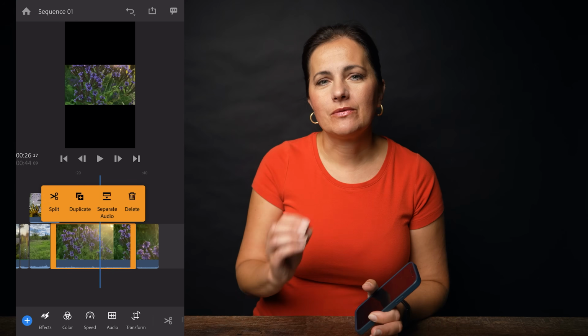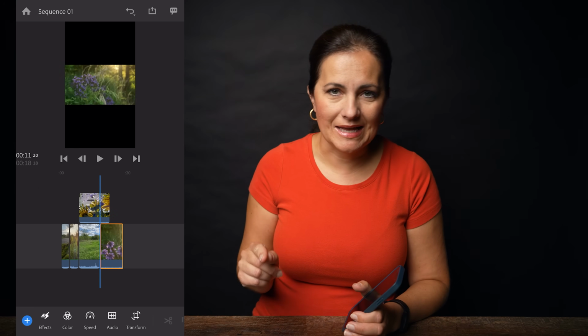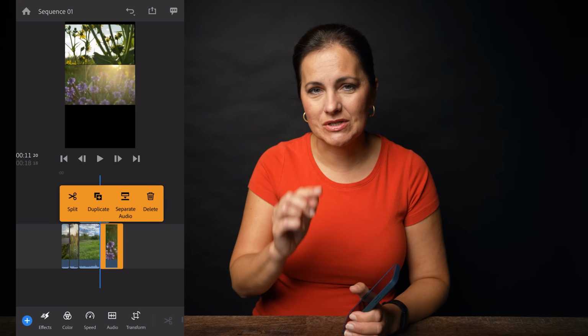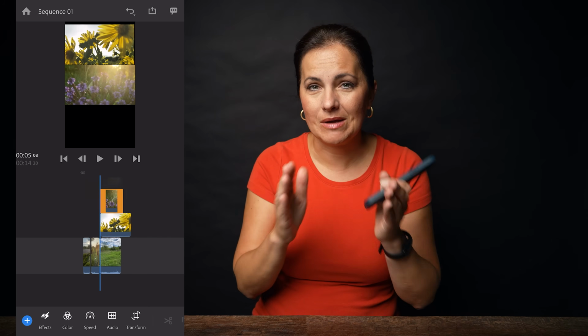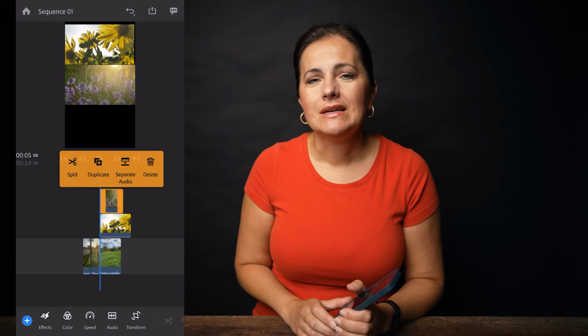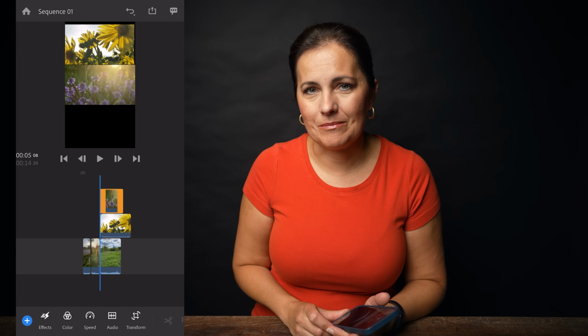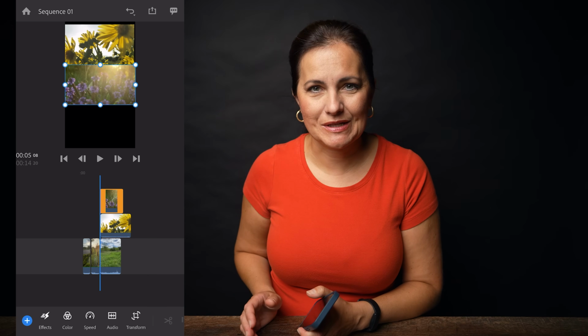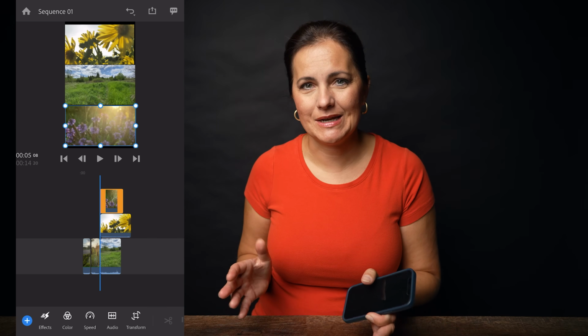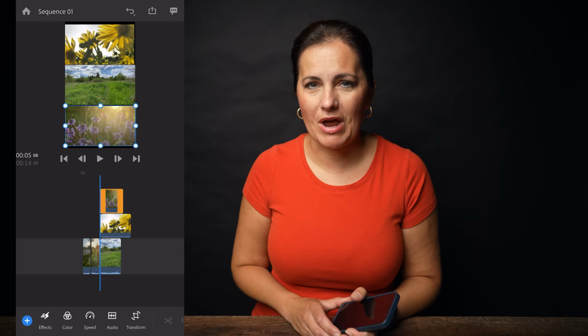To get it on top of the first clip, all you have to do is simply click and drag with your finger, and then you can just reposition where you want it exactly. You can make it a little bit smaller, a little bit bigger. It's very easy to play with them. And obviously I do the same thing with the third clip. I resize it, I cut it, and I reposition it by dragging the clip.